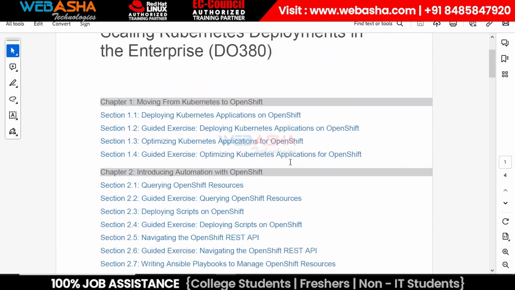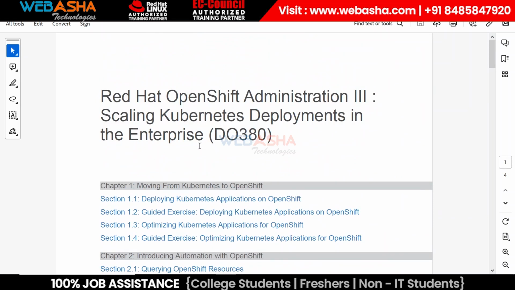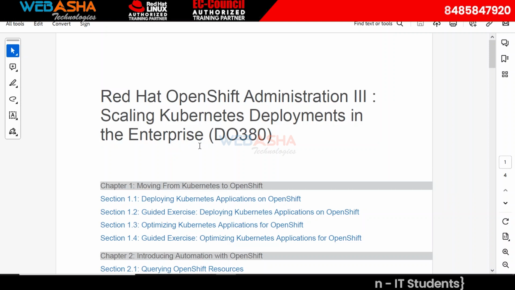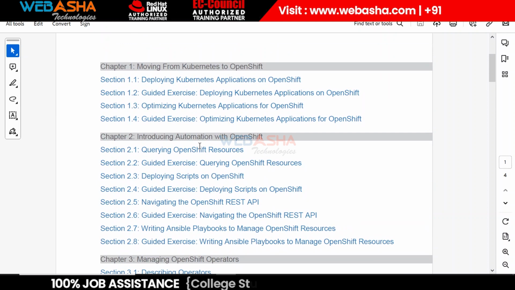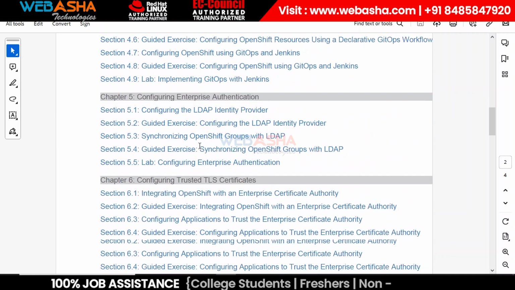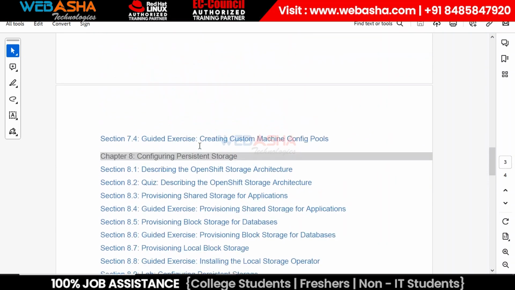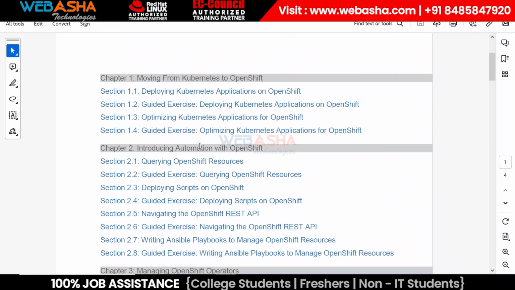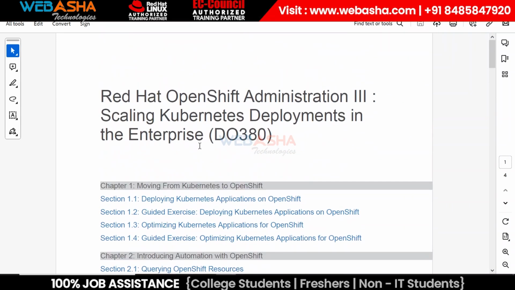So that we can scale Kubernetes deployments in this particular enterprise-level application. So we can say DO380, right? These are the information and these are chapter-wise, from chapter 1 to chapter 11, right? And these are in detail the topics when we are talking about the training.